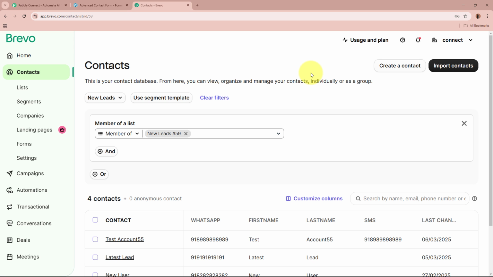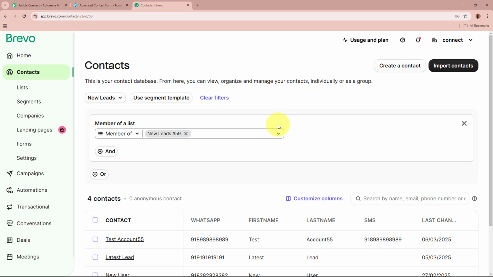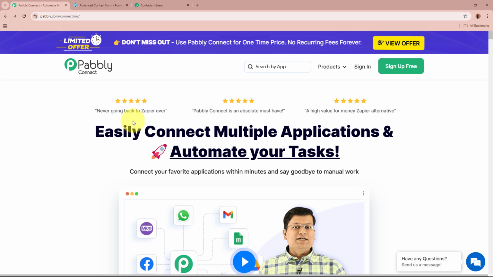To streamline this process, I've automated the workflow. So now whenever someone submits a form with the help of the form that I've created using Gravity Forms, automatically that lead is going to be created as a contact in my Brevo account. This ensures timely engagement and increases the chances of turning leads into loyal customers without any manual efforts. And I'm going to create this amazing automation between Gravity Forms and Brevo with the help of Pabbly Connect.